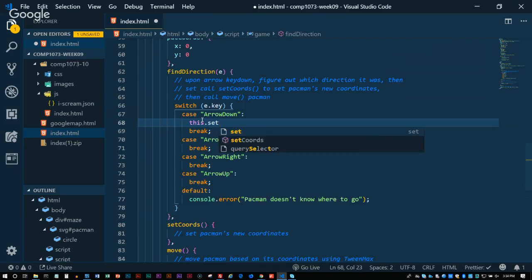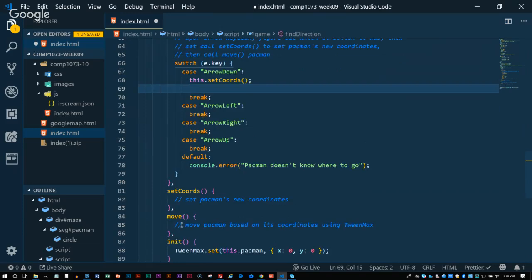Yes, this dot set coords. I'm going to pass in an x and y value. And then after that's set, I'm going to call this function called move. So might as well just say this dot move. So that is my logic. That's how I solved that problem. Now it's up to us to put in the details.